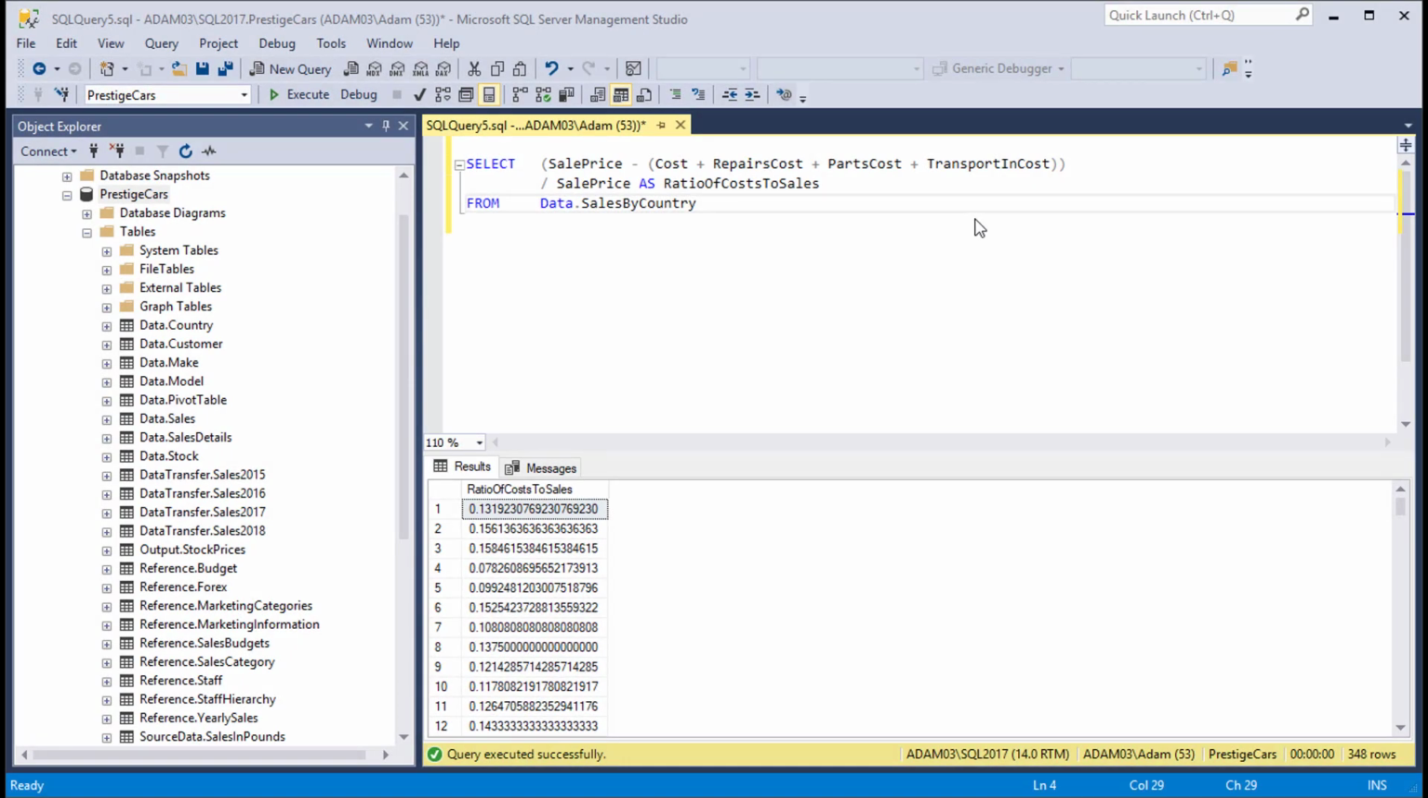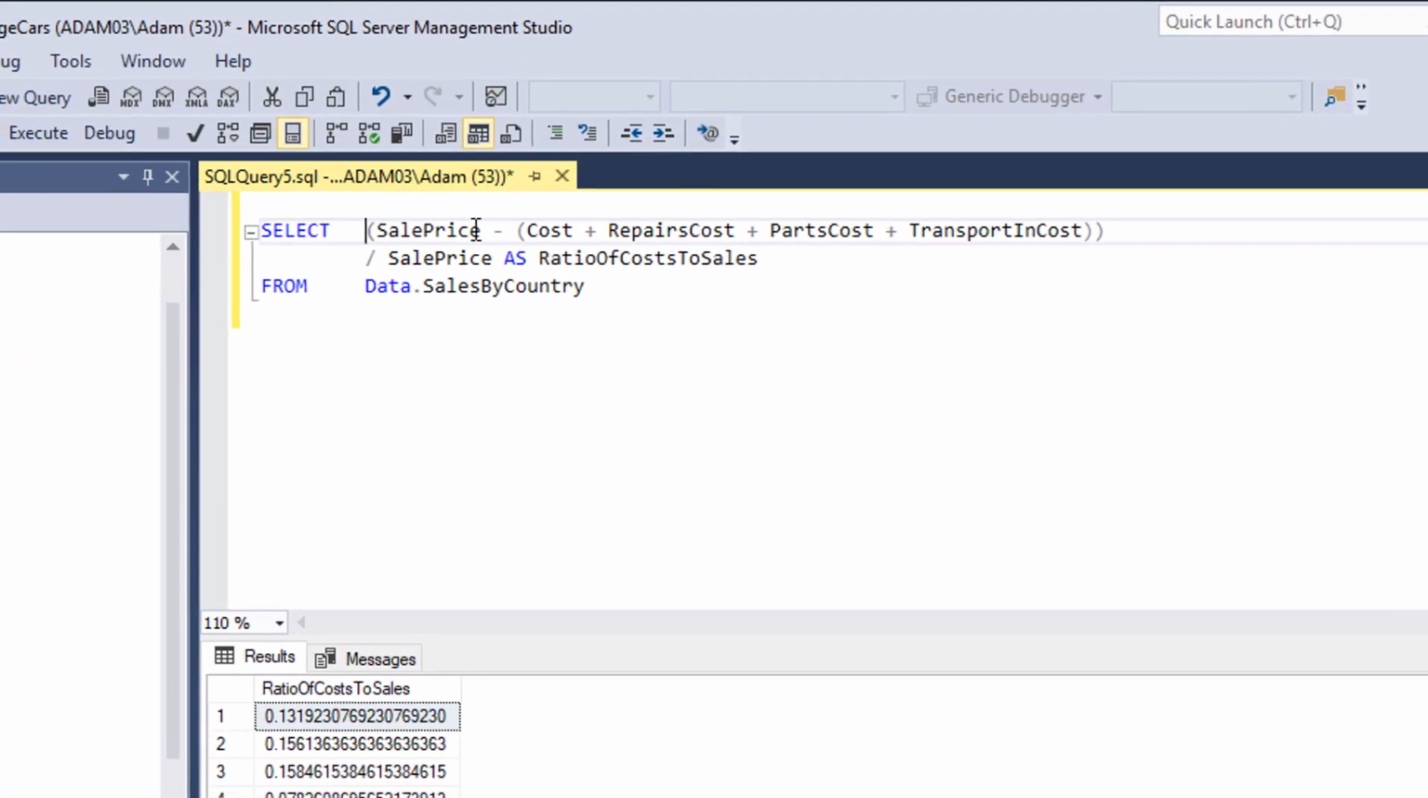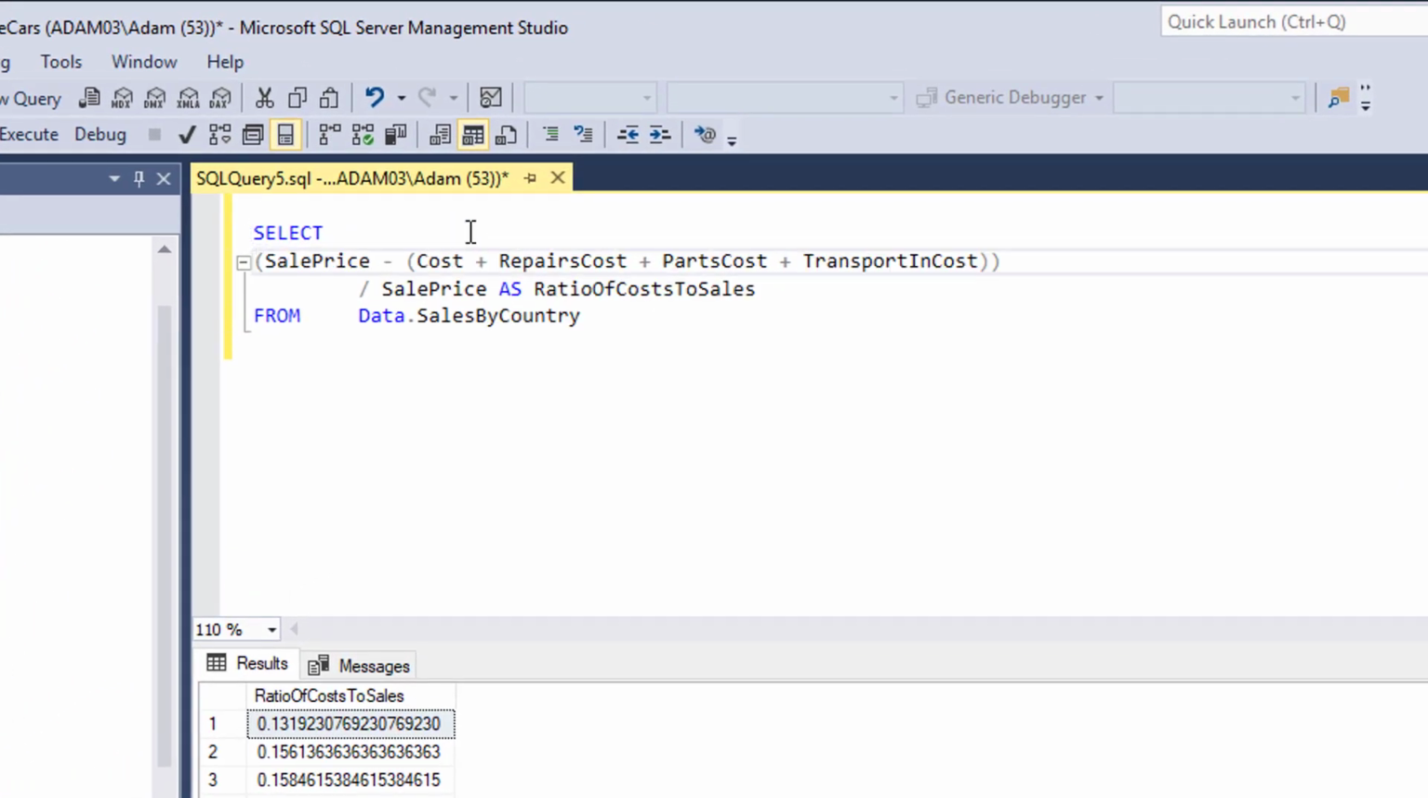I now want to show you how to sort data using the result of a calculation. To do this, I'm going to extend the current query in two ways. Firstly, I'm adding the make name field to the select statement.